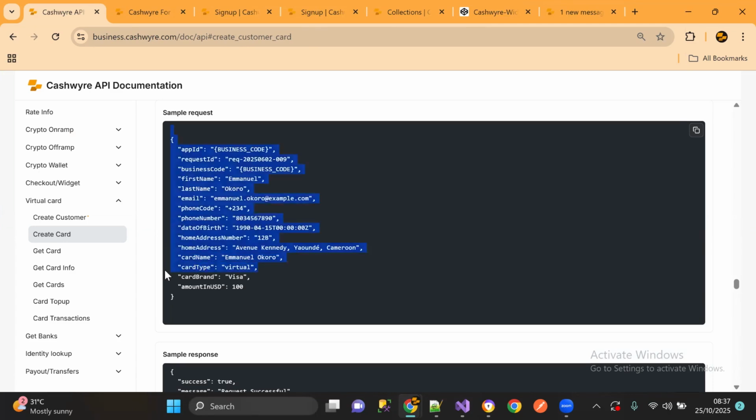The card type is virtual card, so this remains a constant. The card brand is Visa, and then the amount. You need to provide the amount that should be funded on the card. Upon creating the card, there must be funds that will be added to the card. So here you need to indicate the amount that should be topped up, right? And what it means is your business wallet must be funded. Your dollar wallet must be funded before this operation will work, right?